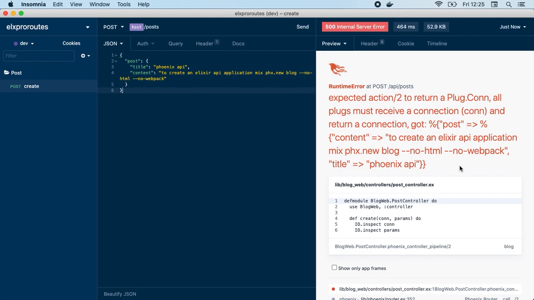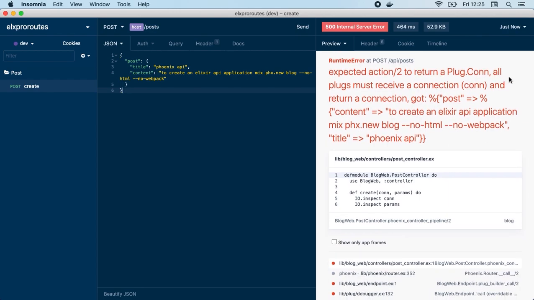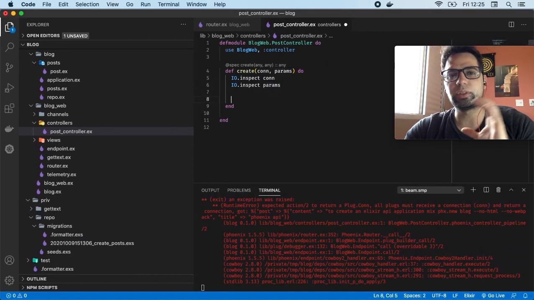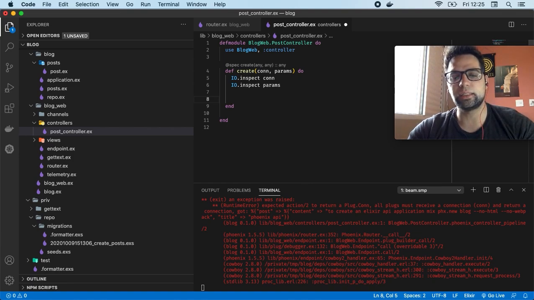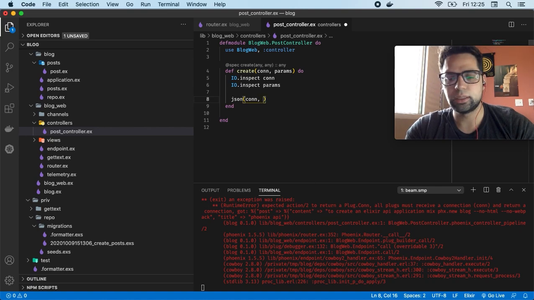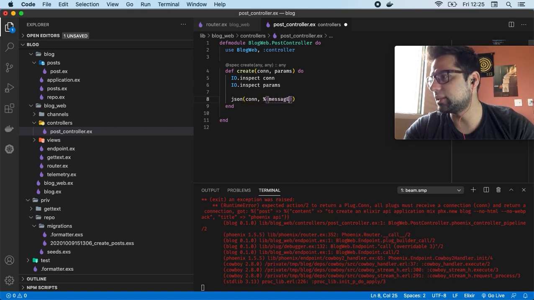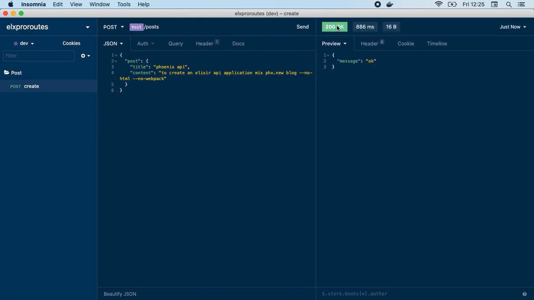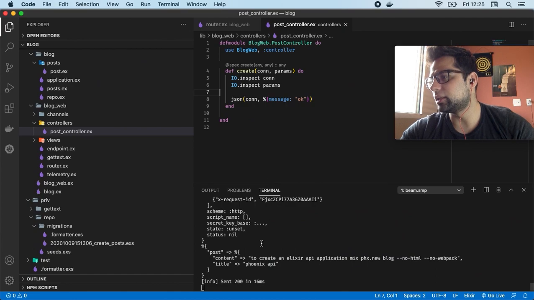So now you can have other error that plugs must receive a connection and return a connection. But now we are not returning a connection. So the simple way to return data in Elixir is JSON here with a connection, and then we can put some messages like okay. So let's see what's happened now. So now you can have a response with okay.